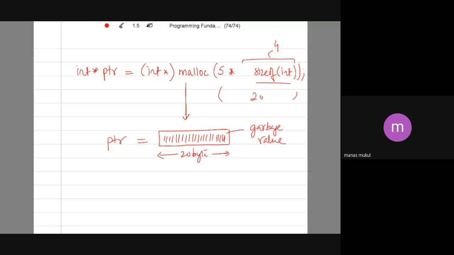So when the malloc function allocates memory, in this scenario it will allocate 20 bytes of memory and assign it to the pointer variable PTR. And if you try to print the contents of this PTR, it will print a garbage value. Some random value will get printed. Okay, so this is how a malloc function works. Now, you can use this malloc with an array as well.